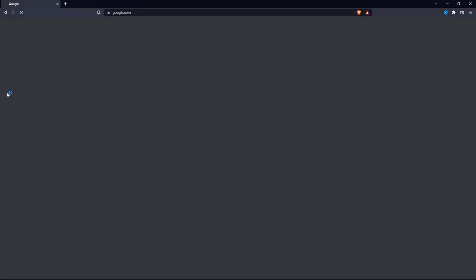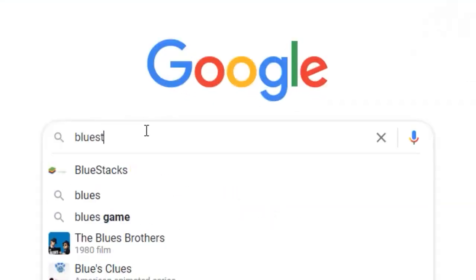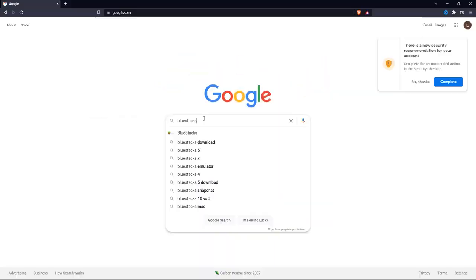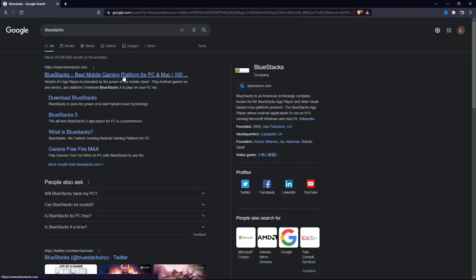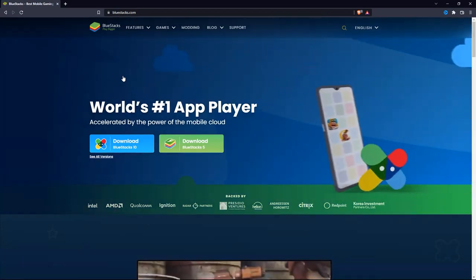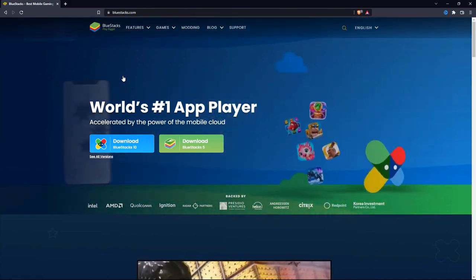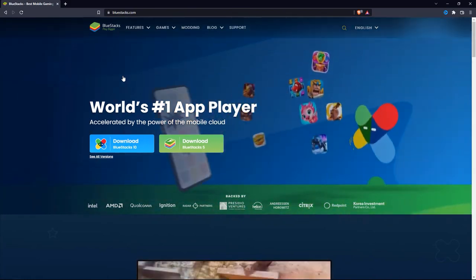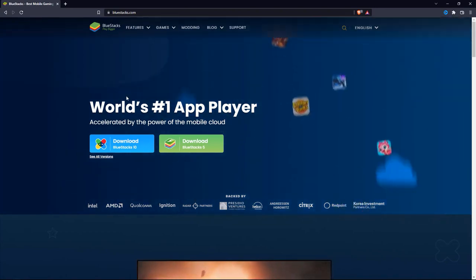So, first of all, open up your preferred internet browser and then search for BlueStacks. And then click on the first search result, bluestacks.com. BlueStacks is an emulator that allows users to run Android applications on their PCs. It is free to download and has a large user base. Some people use BlueStacks to play Android games that they cannot get onto their mobile devices. Others use it to access Android apps that they can't find in the regular App Store.